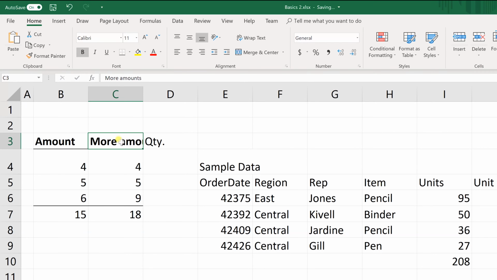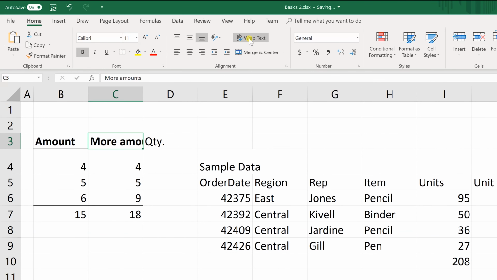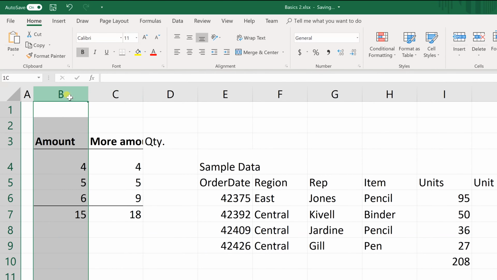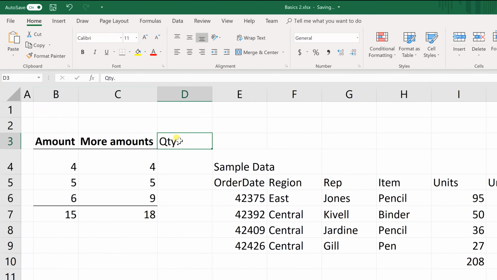So there's a couple of different ways to address that. We could turn on the word wrap. If I left click on wrap text. I'm not going to do that right now because I want to have my rows all the same size. So I'll left click on that again to turn that off. And what I'm going to do is I'm going to select both of these columns. And I'm just going to double left click on them, and that will auto size the columns to fit the data. Let's get rid of this quantity that I used.